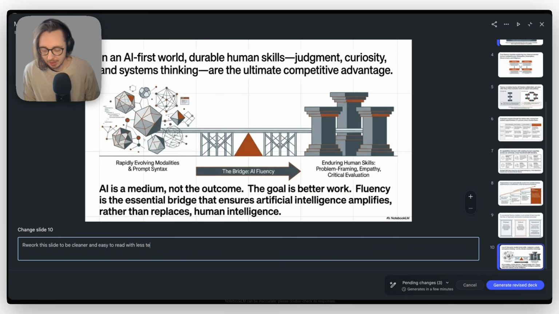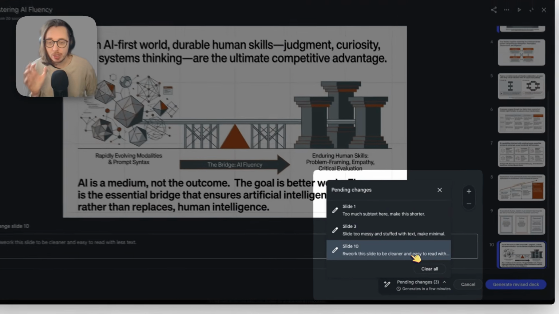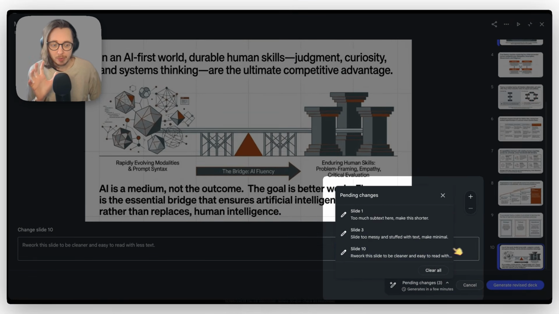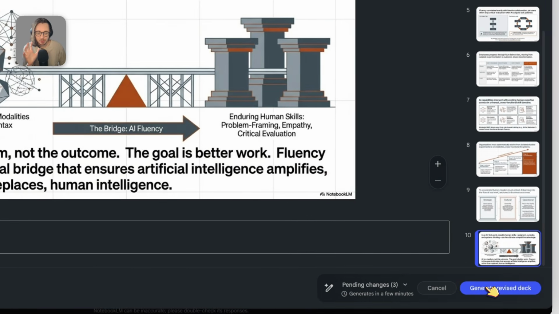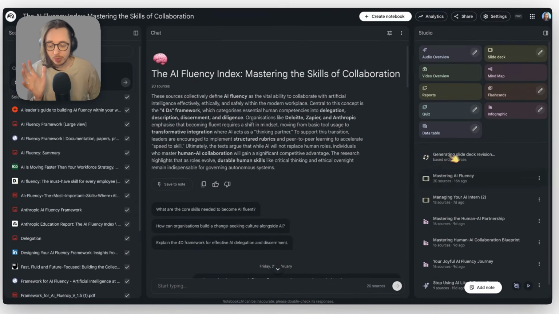with less text. Okay, so you can see at the bottom of my screen here, I have these pending changes on each slide. So make sure you're happy with all of that before clicking generate revised deck. So we'll just do that now. And then NotebookLM will go off to create that.